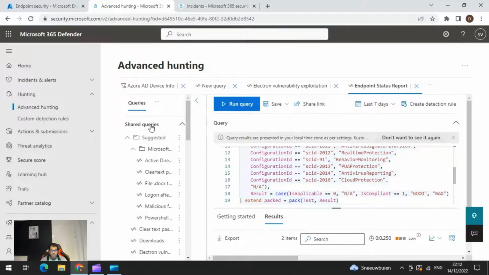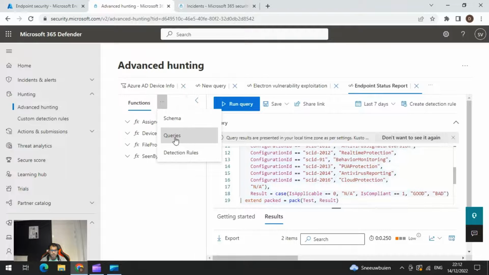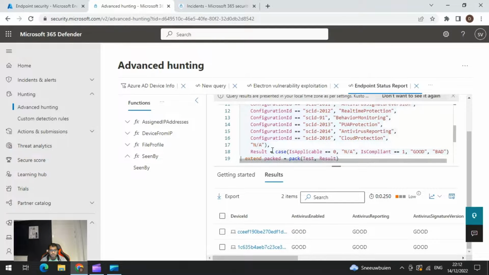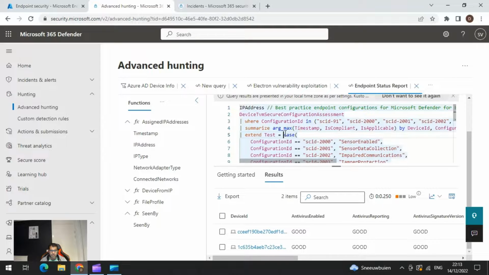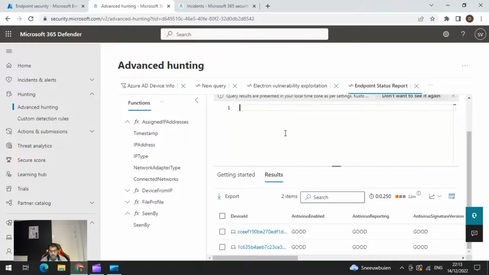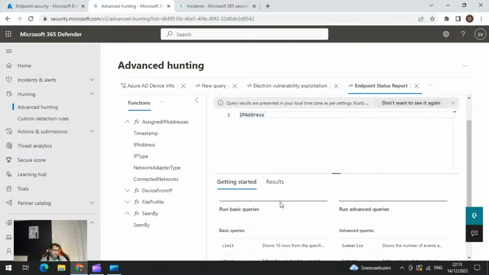Again, going back to function, and then when you click on it, it is taking some time. Basically, the function, when you click on it, is entering the values. For example, when I delete this and type in the IP address, it gives me the IP address, and from here you can use the basic queries.